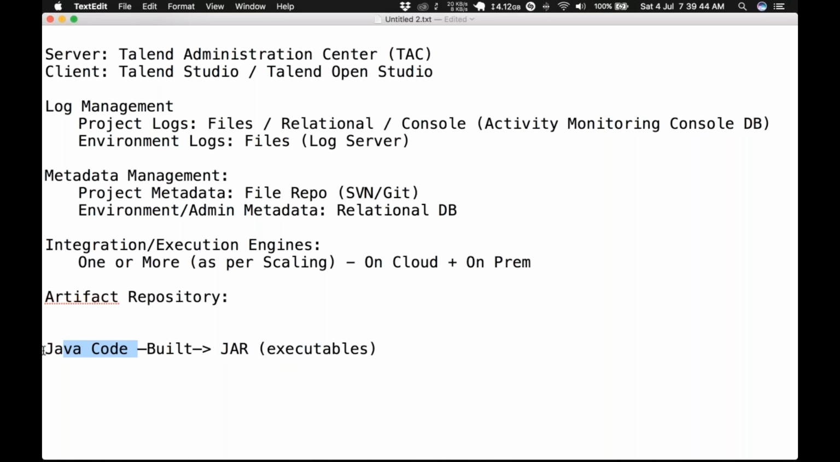Now you need a place where you can store your editable code. You need a place where you can store your executables also. Because whenever you want to run a job, you can't afford to rebuild the code every time. That takes a lot of time. So you have to build the code when you do the deployment, store them, and then simply re-execute the executables on your scheduling basis. So where do we store these executables?